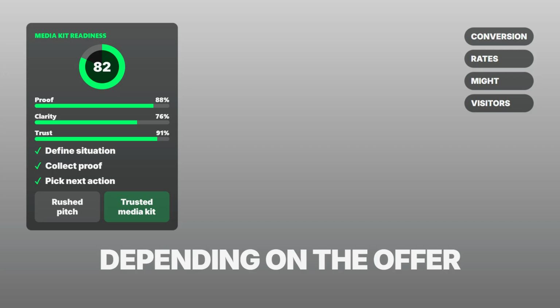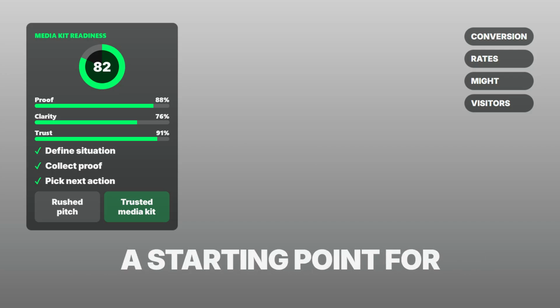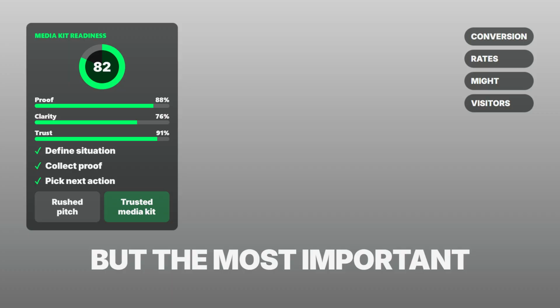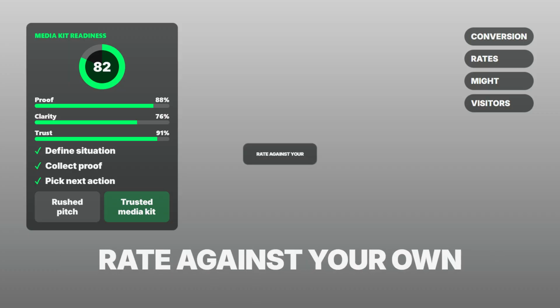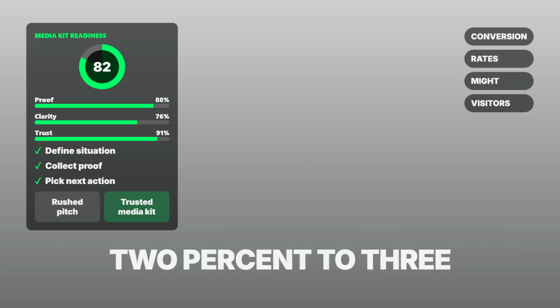These benchmarks give you a starting point for evaluating your own rates, but the most important comparison is your current rate against your own historical performance. Improving from 2% to 3% is a 50% increase in conversions from the same traffic.